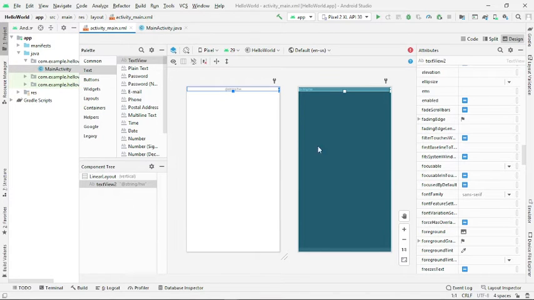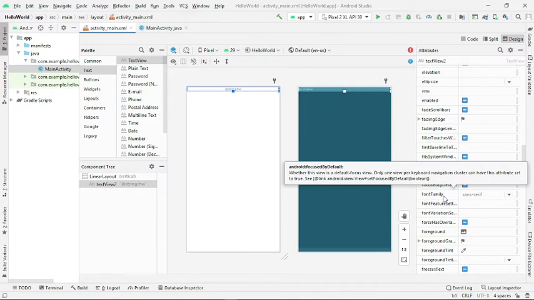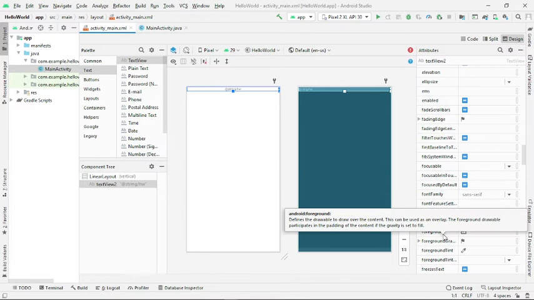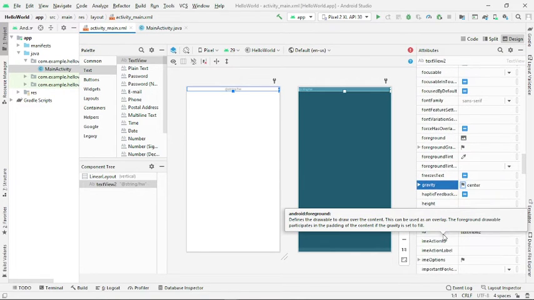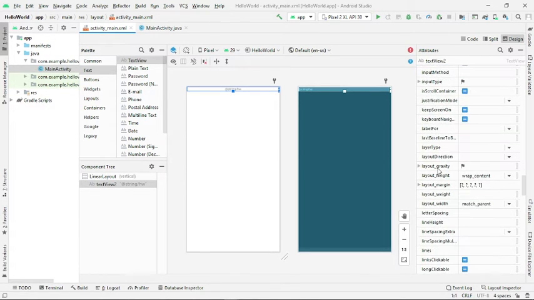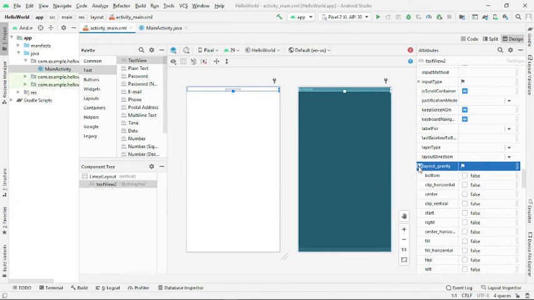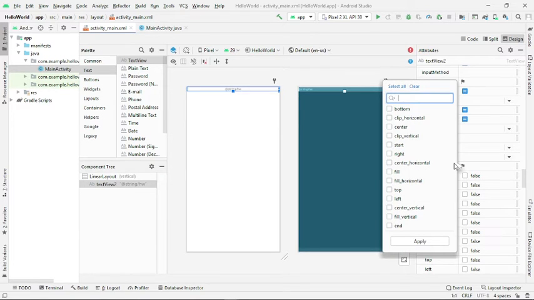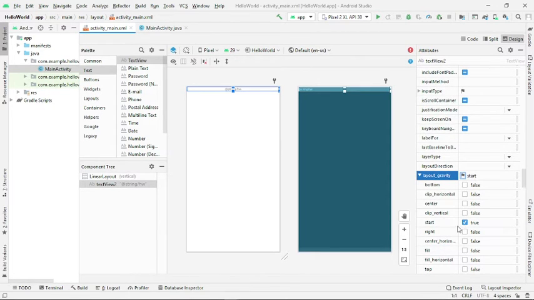Okay, fine. So gravity I selected as center gravity. Let me go down here. I would like to select a few more attributes. I would like to select layout gravity. Okay, so the layout gravity is available. Let me put this also to centered or start. Okay, let me put it to start. So it begins a little.